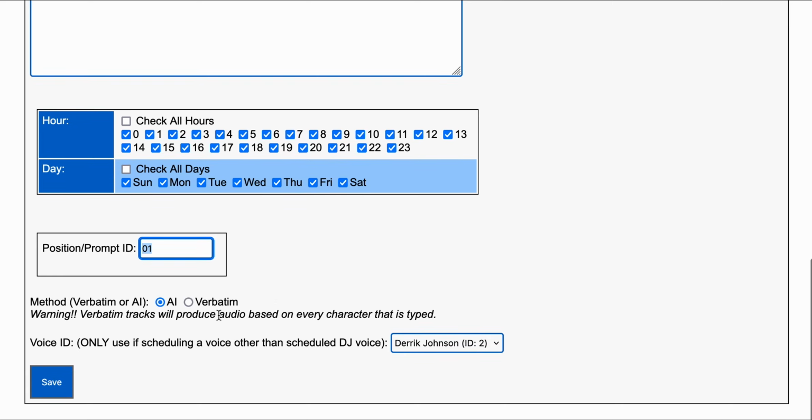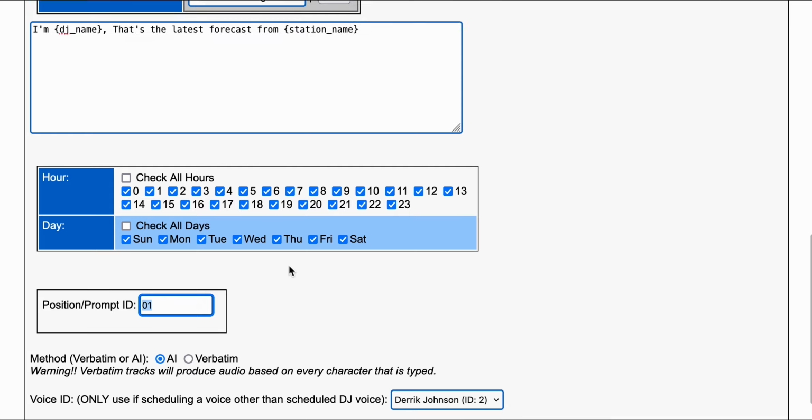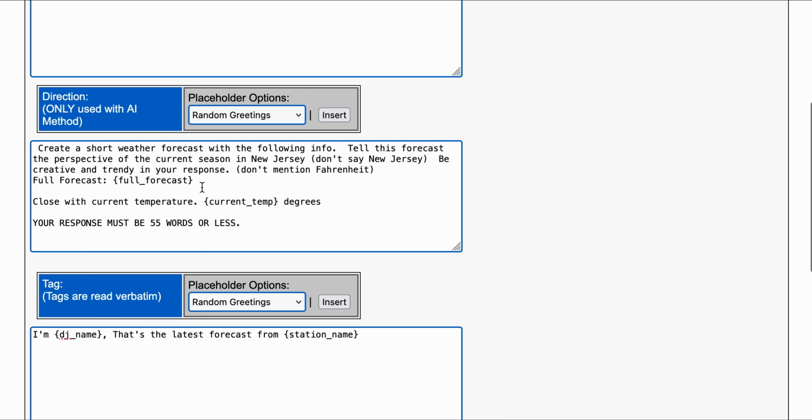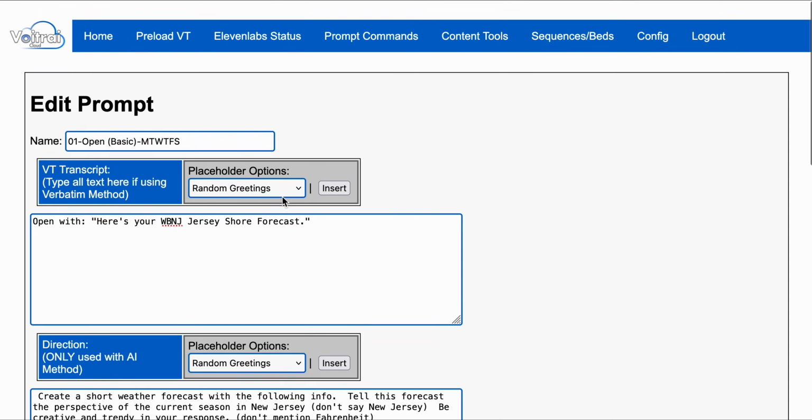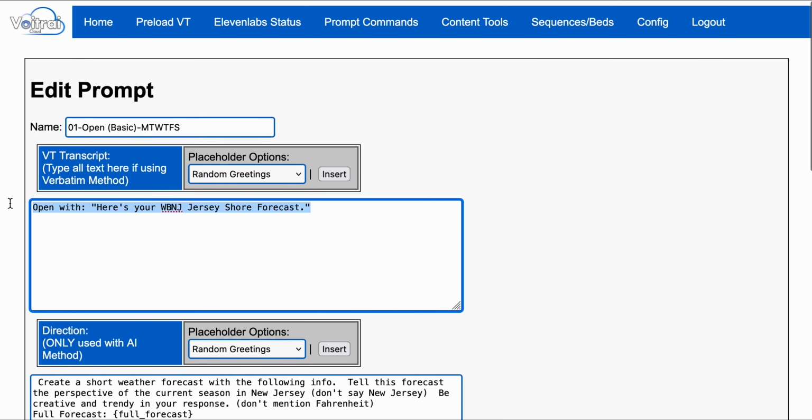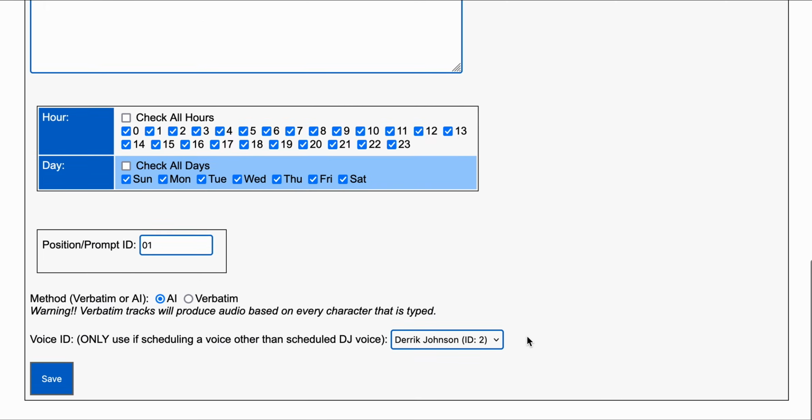Finally, you do have the option of writing every voice track in verbatim. If you so desire, you would ignore this box and ignore this box and only use this box. As it says here, type all text here if using verbatim method. This is if you want to type out each and every voice track that your station plays.